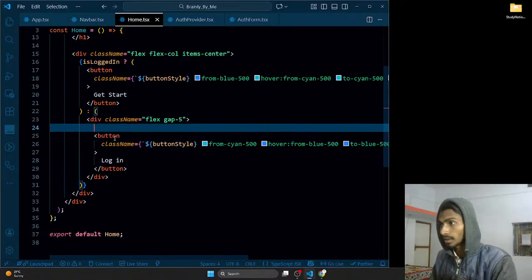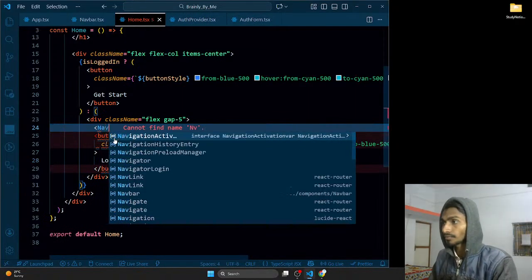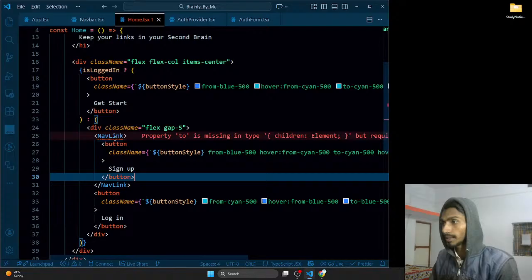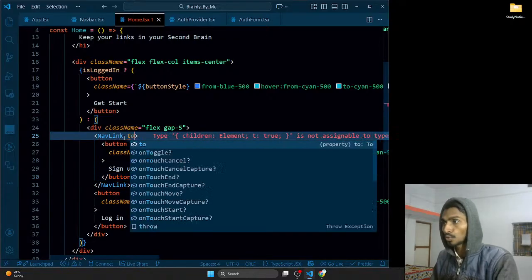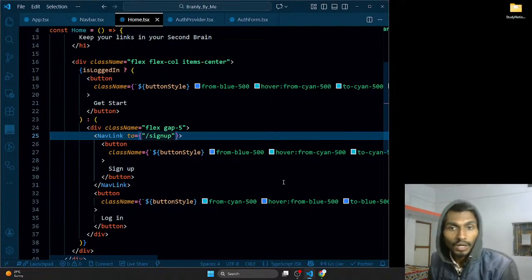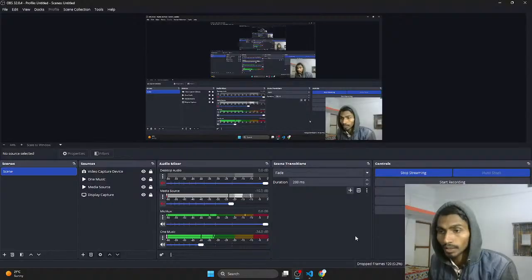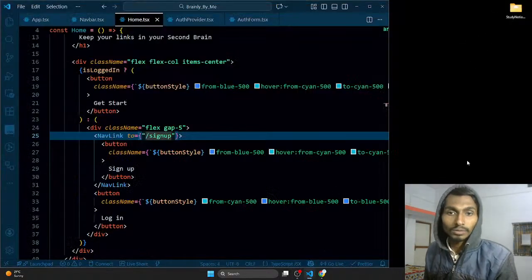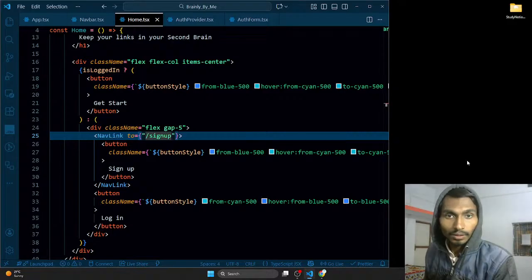Control X and the NavLink, something like this, and this NavLink will have the content inside it, and it will have a 'to', and the path is going to be /signup. As simple as that. Am I facing a network problem? I should not be facing that, but let's see. Just a sec. Come on.